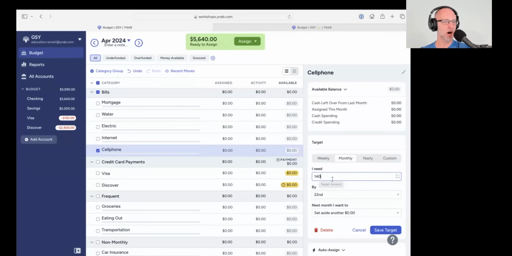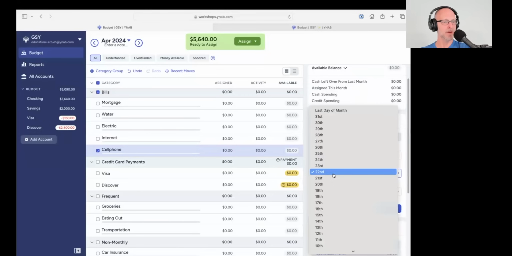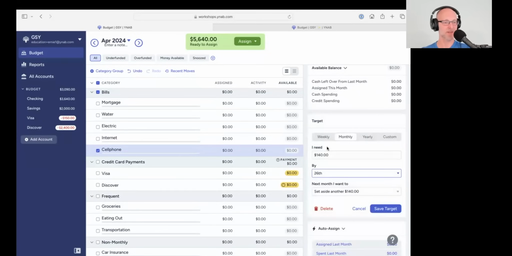All right. So I need $140 every month, and I need that money by the 26th. That's when I always pay my phone bill. And then right down here, what do I want to do in my phone category next month? Well, I want to repeat that process all over again because next month I have to send the cell phone company another $140. So in YNAB, I want to set aside another $140 next month.